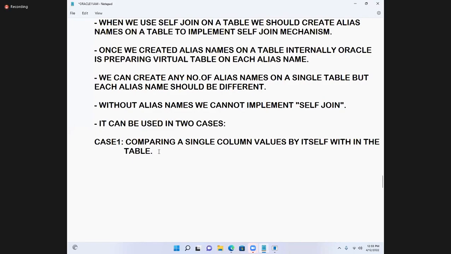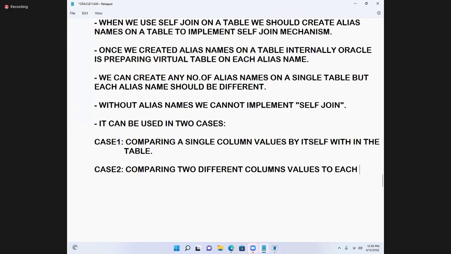And the next point is case number two. The case number two, comparing two different columns' values to each other within the table.